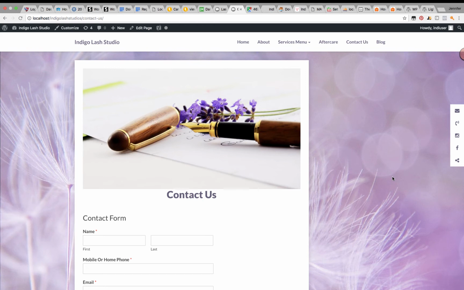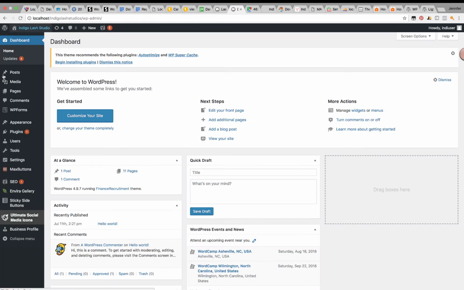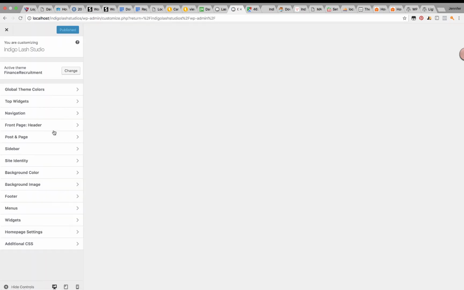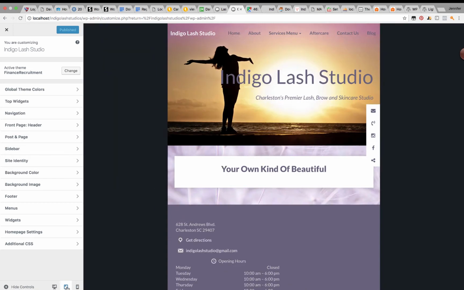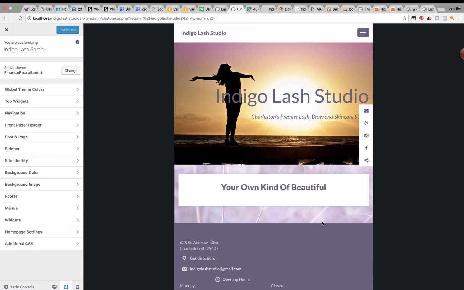Well, this is how it looks on a laptop, someone using it. So I'm going to pause, and then let's just go into the configuration here, and I can show you what it looks like on tablet. Okay.